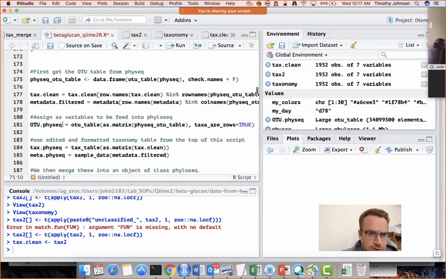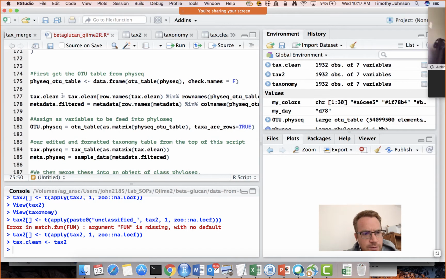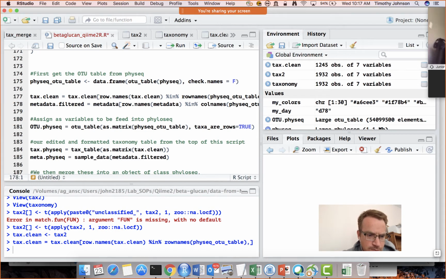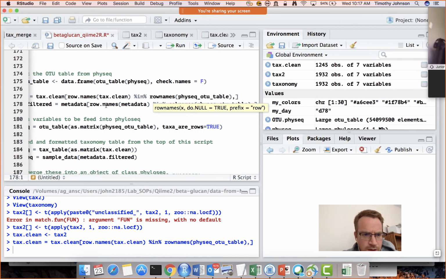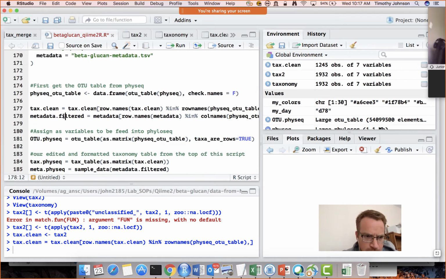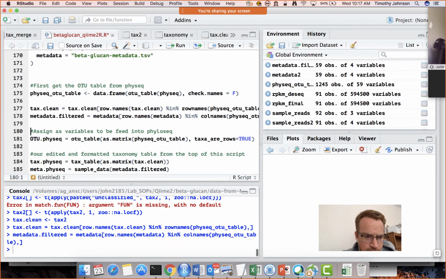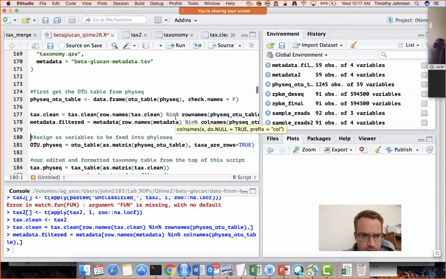Sorry, lots of skipping around. So now we have this thing called tax clean. And this one is just checking the row names and reordering so that the tax clean is in the same order as the OTU table. And metadata filtered, this is also changing the order of metadata and the OTU table so that they're the same order.